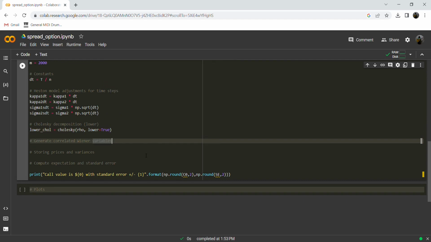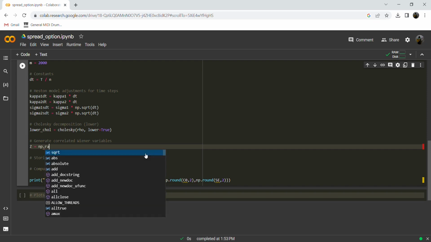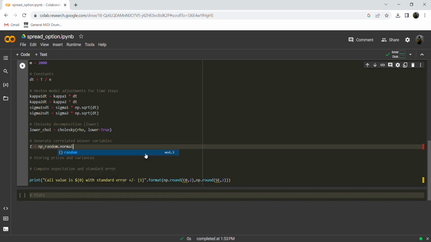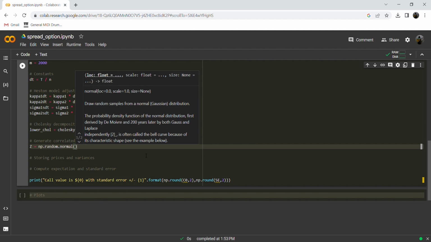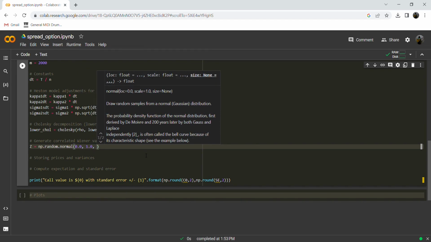Now we need to generate correlated Wiener variables. So let's denote it by z, and let's call the random normal function from NumPy. The parameters are 0 mean, variance 1, and the shape of the matrix.